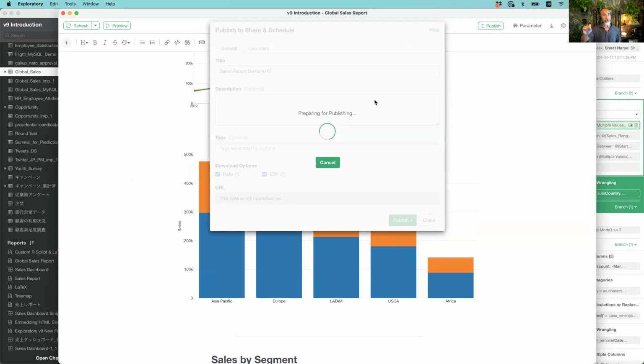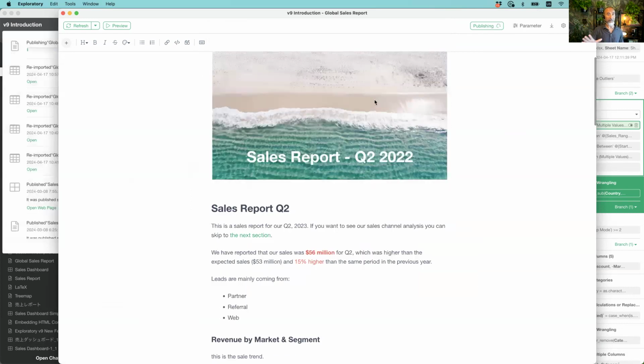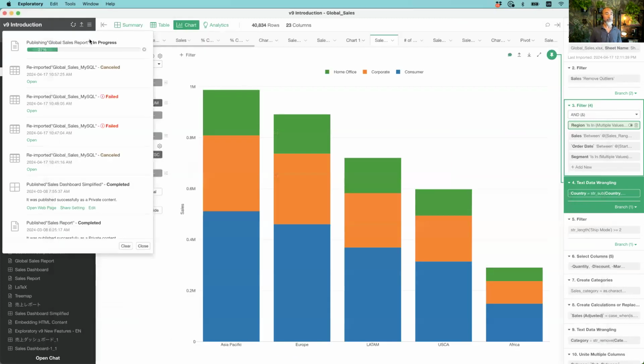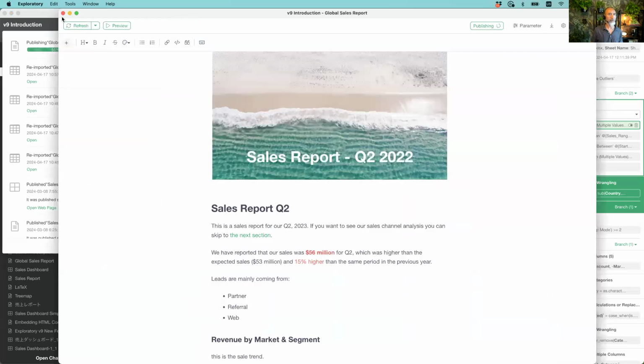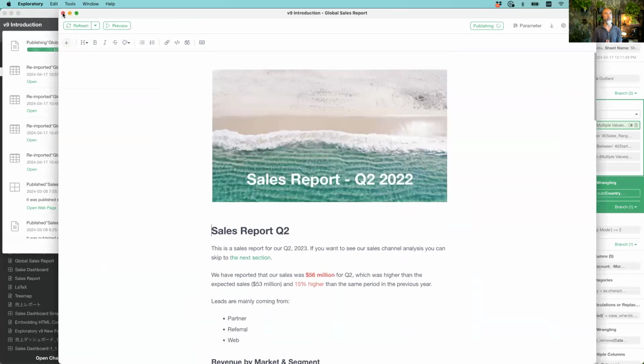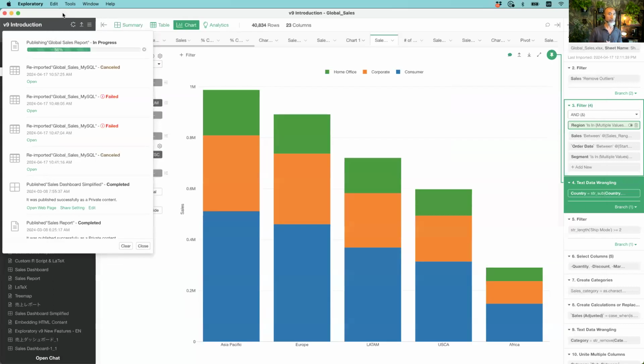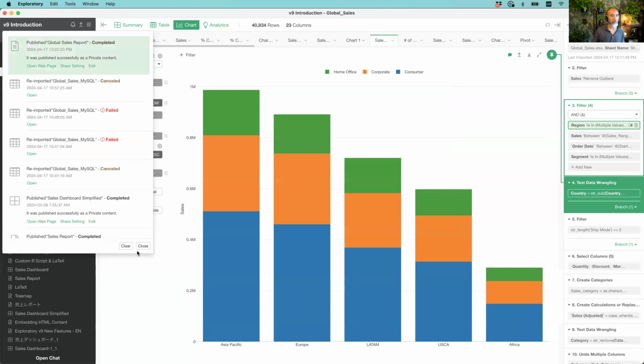I'm basically publishing to the Exploratory server in a private mode. Unless I share with somebody explicitly, nobody can see it. Nonetheless, once the publishing starts, I will see this indicator, and once it's finished, I should see a link as well. While we are waiting, I'm going to close this node so that I can move on to the next demo after this publishing. And then let's see. Oh, it's finished.